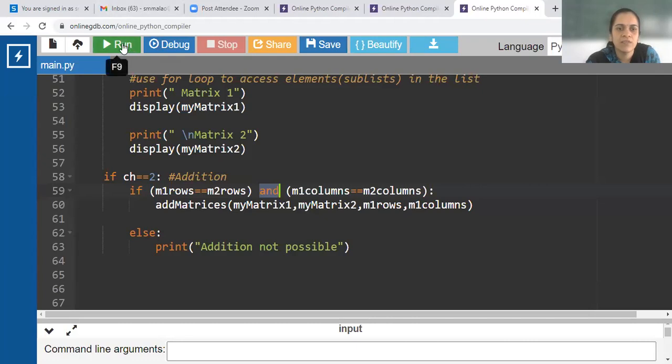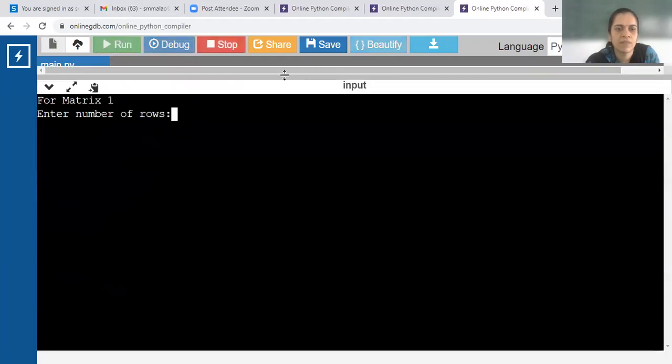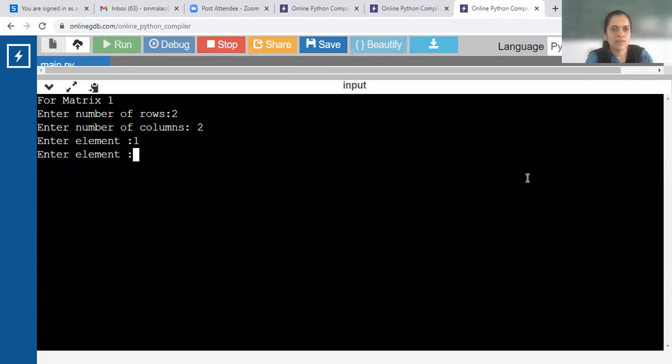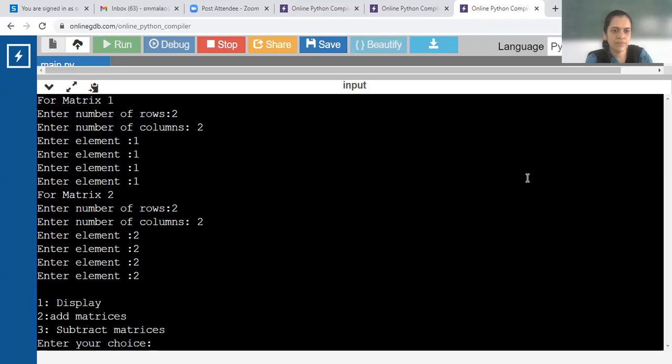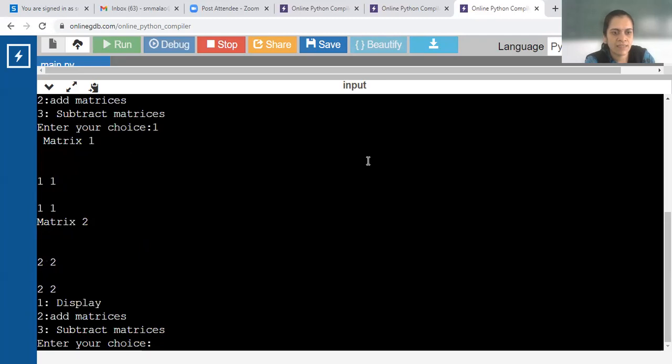So let us execute the program. Number of rows equal to say 2, we take a 2 by 2 matrix. So 1, 1, 1, 1. Number of rows for second matrix is also same, and suppose all elements are 2, 2, 2, 2. I display those matrices first. Yes, matrices are entered correctly. Then add the matrices. Press enter.